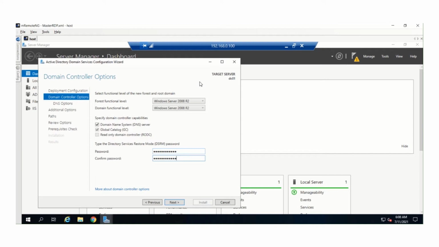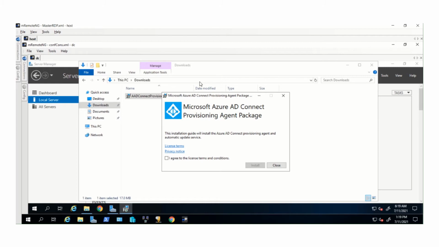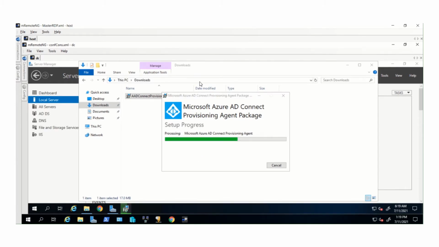This is the domain controller. I've just set the forest functional level and domain functional level to 2008 R2. This is something I wanted to draw your attention to: the DFL or FFL does not really matter here. It can be as low as 2008 R2. Now I start installing the Azure AD Connect provisioning package at 17 MB. I agreed to the terms and conditions and installed it. You can see it's 6:19 a.m. when I'm starting.